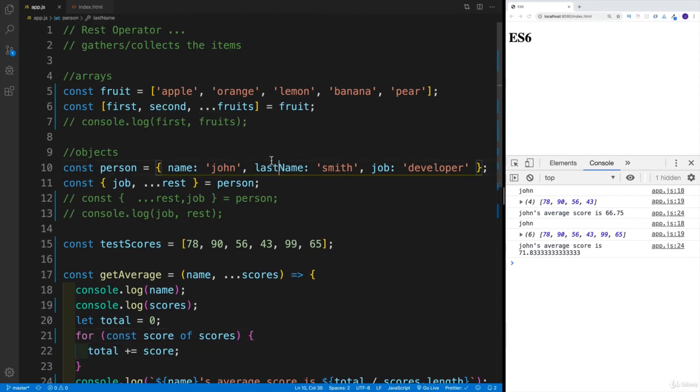And in this case, we're just calculating the average score. So that would be the use case for the REST operator. Again, we're going to use it for destructuring. We're going to use it when we're dealing with function parameters. And as far as destructuring, please keep in mind that the location where you place the REST operator is important. If you're going to place it in the front, you're going to have an error.